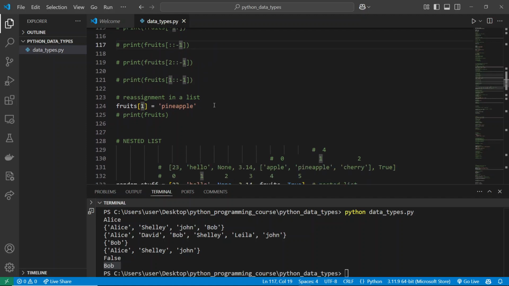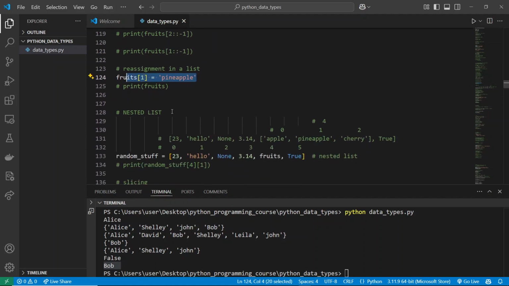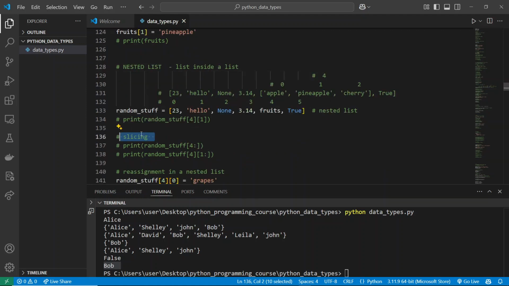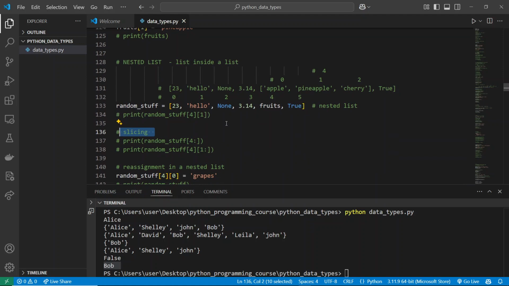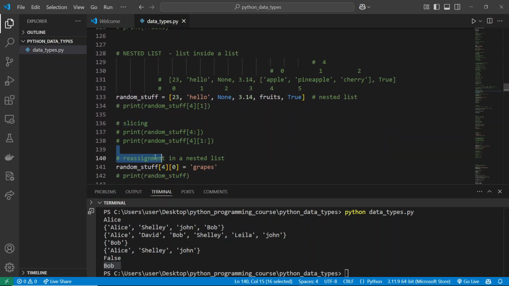And then we have reassignment that we did talk about, and then nested list, that should be a list inside the list, right? And then slicing when talking about nested list, and also reassignment in nested list.